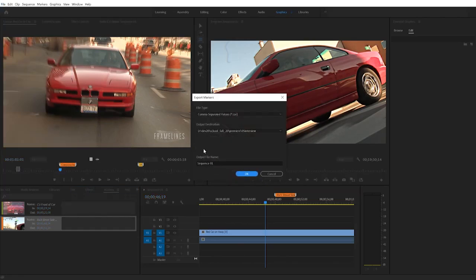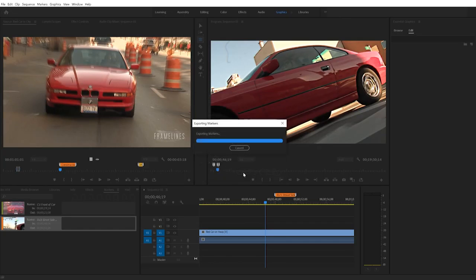Finally, I can export markers: File, Export, Markers. I'm going to make it not a CSV, which is comma separated values. I'm interested in HTML. I just want to see this as a web page, and it's going to save it here. Exporting the sequence name, clicking on OK.